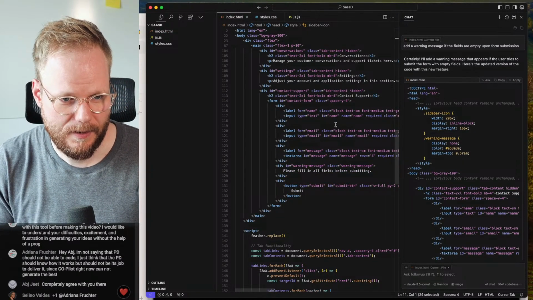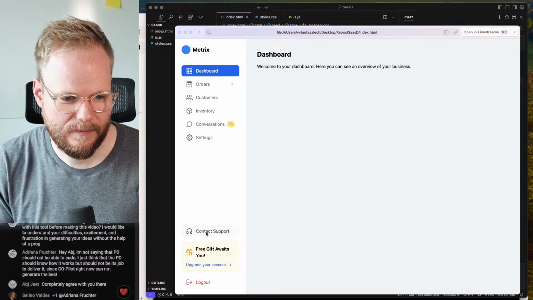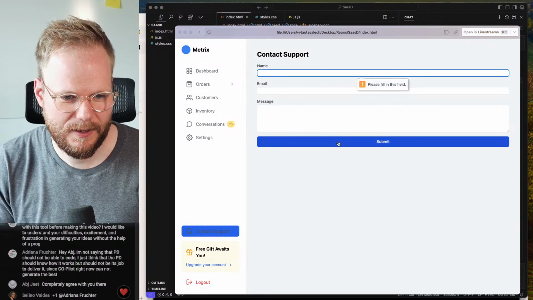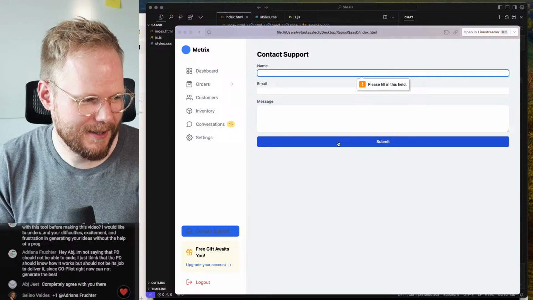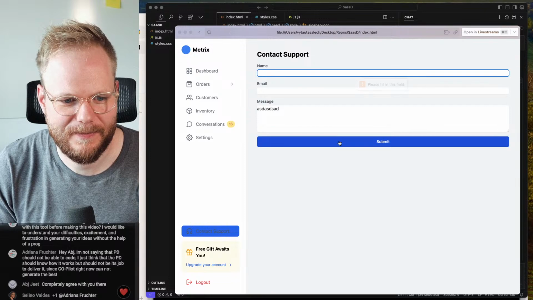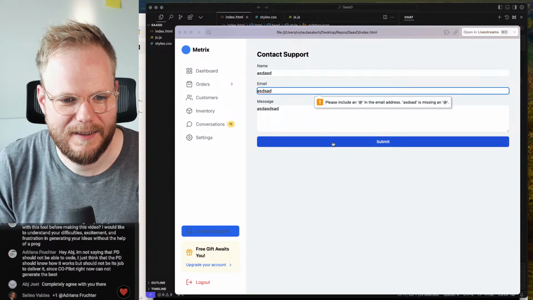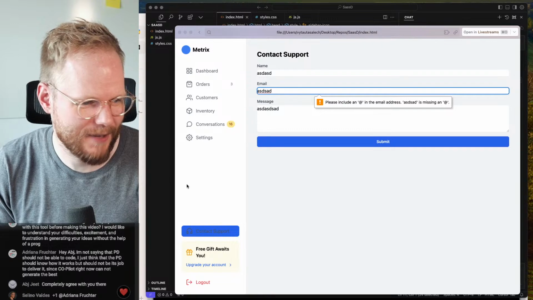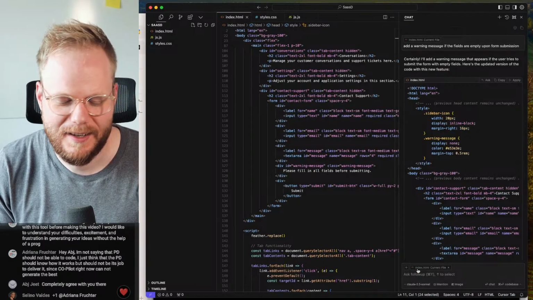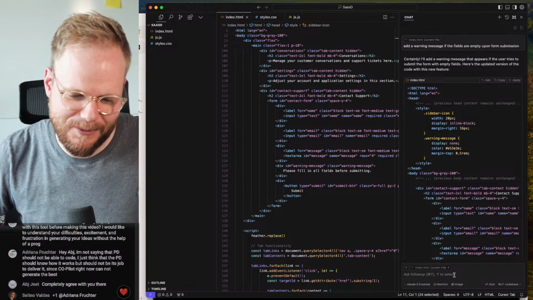Okay. Contact support. Okay, so it does do something. Yeah, okay, so it does validate a few bits here. And let's see if I can just reinforce my example.